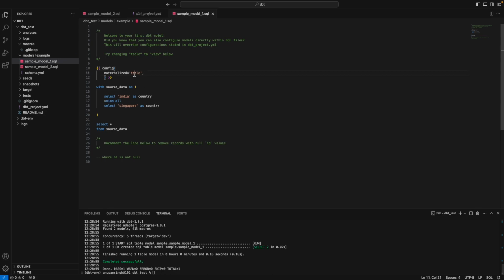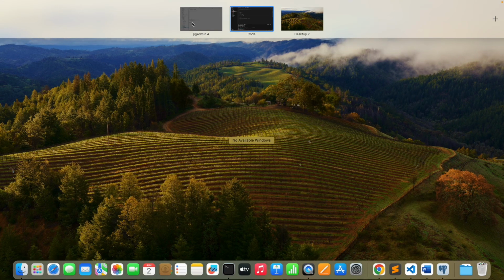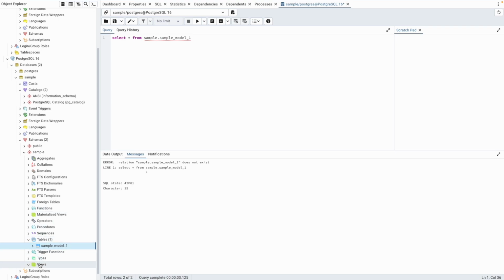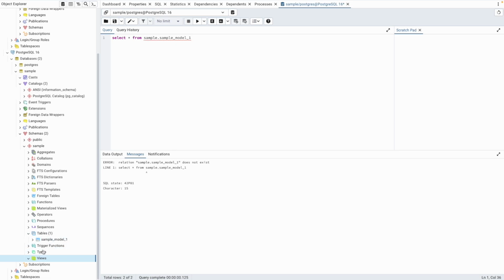Now if we change this to a view, let's see what happens. If we change this to a view, and I run this sample model 1 now, it should ideally create a view for me in Postgres. Now if I go here, I did not have any view. Let me refresh this and see if a new view got created. Just give me a minute.